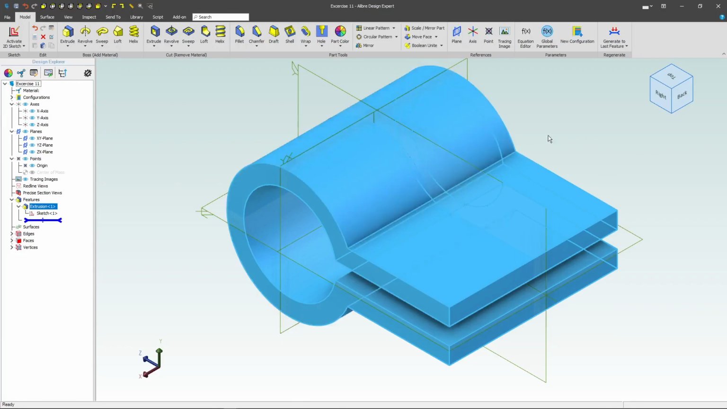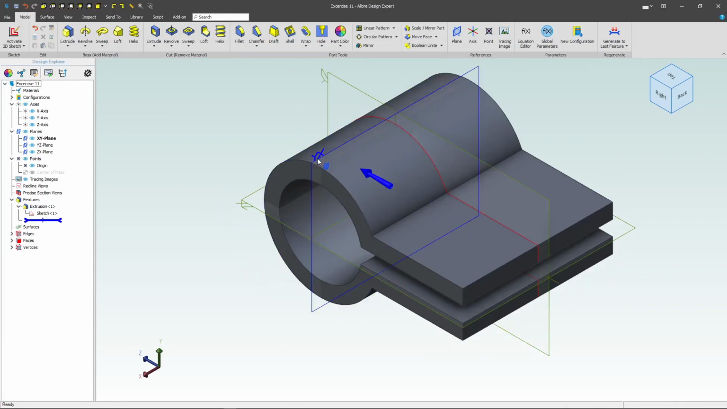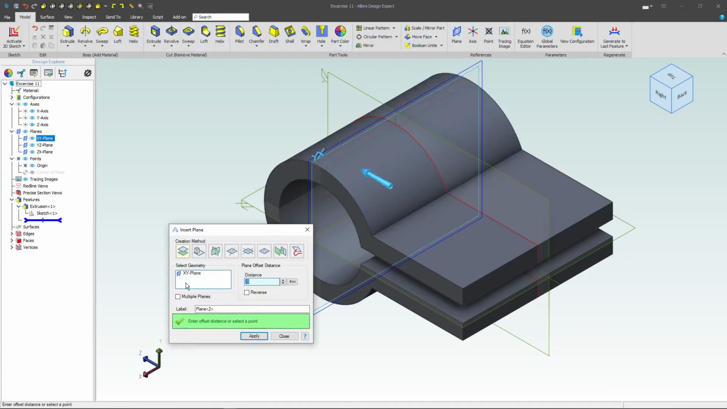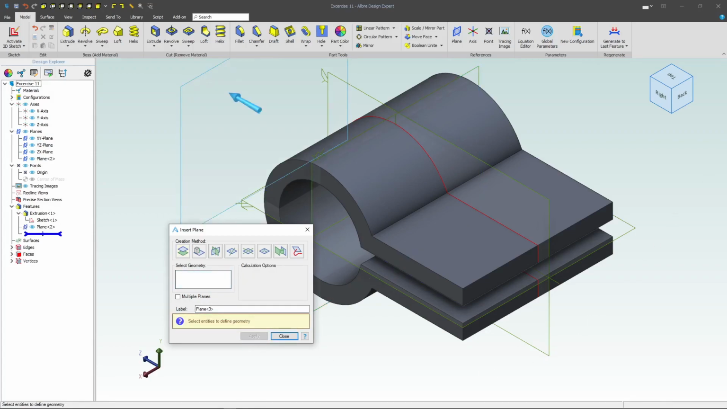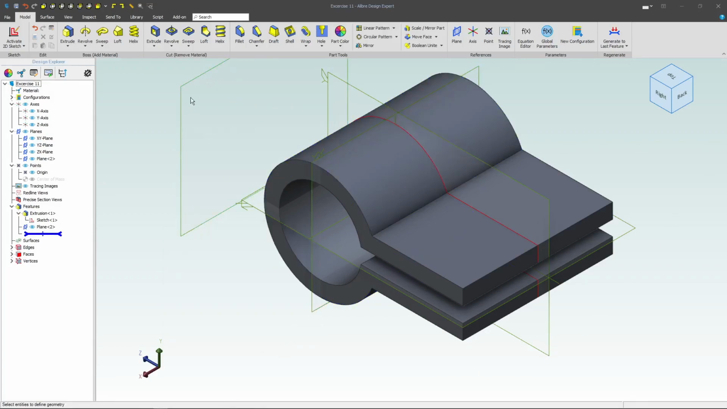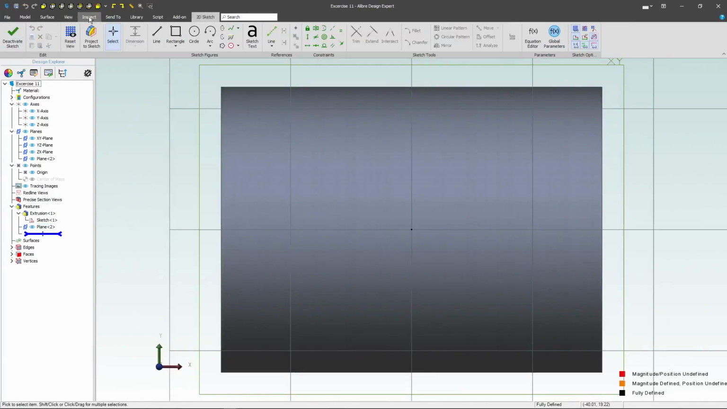And then after that, I want to make a plane that is based on my YX plane here. And we'll give this plane a distance of 35. And that looks right to me. So we'll begin sketching on this plane. I'd like to make a rectangle. And we'll go with a dimension horizontally of 23. And let's add an equal constraint to here.